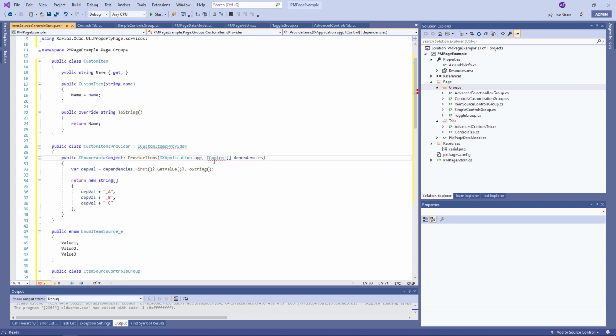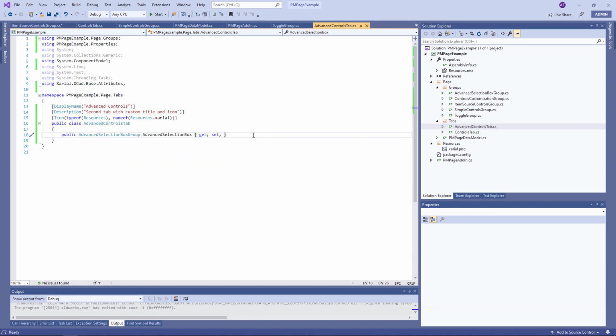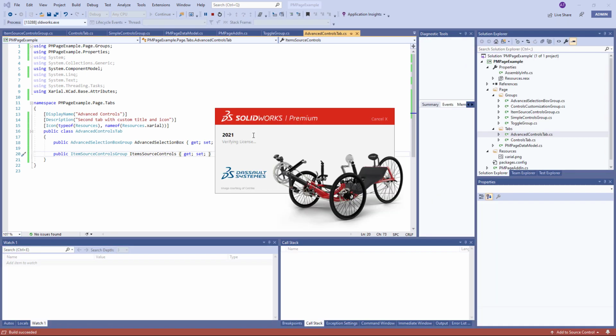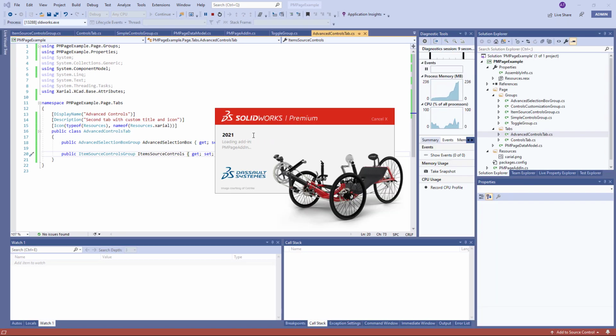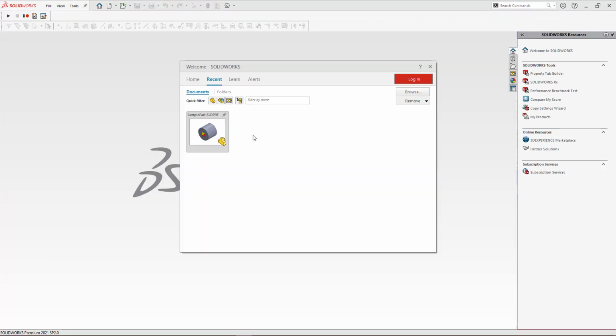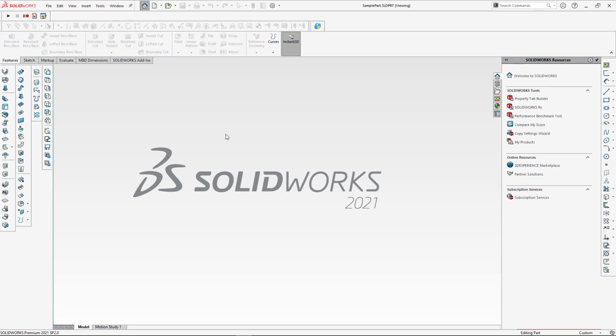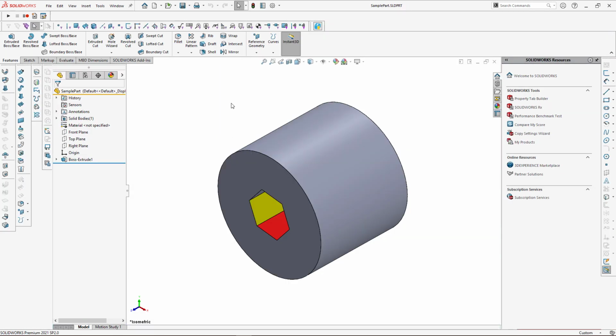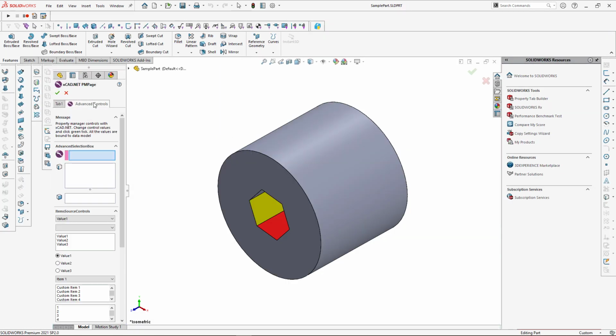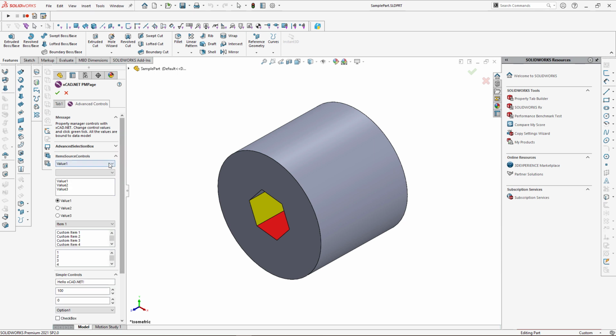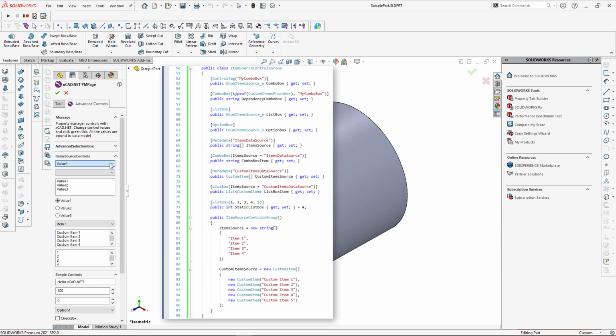This group contains different combo boxes, list boxes, and option boxes. Let's define the property which is going to host our group and start SOLIDWORKS to explore this code. Let's activate Advanced Controls tab, and here we can find our group. Enumeration is used as a data source of items for this combo box. So this is similar to what we have discovered in previous steps.